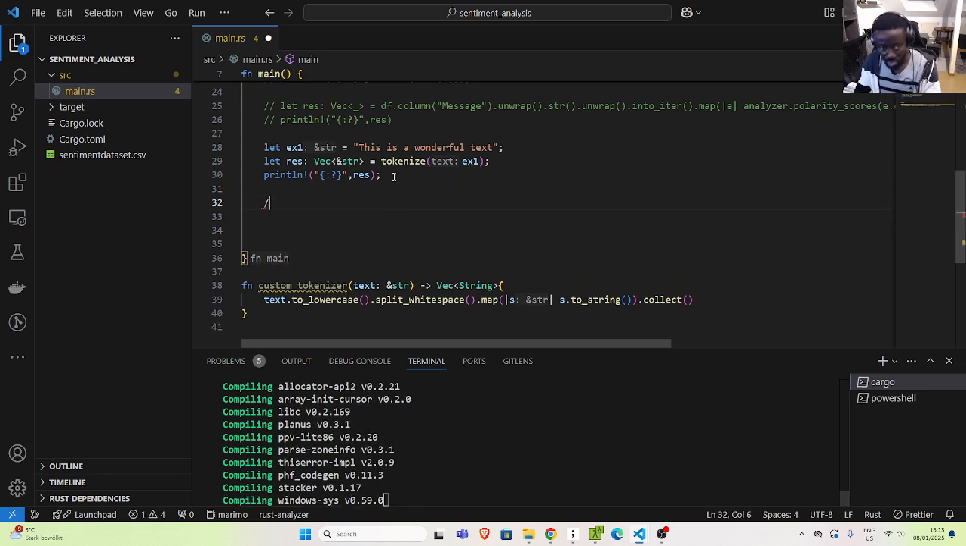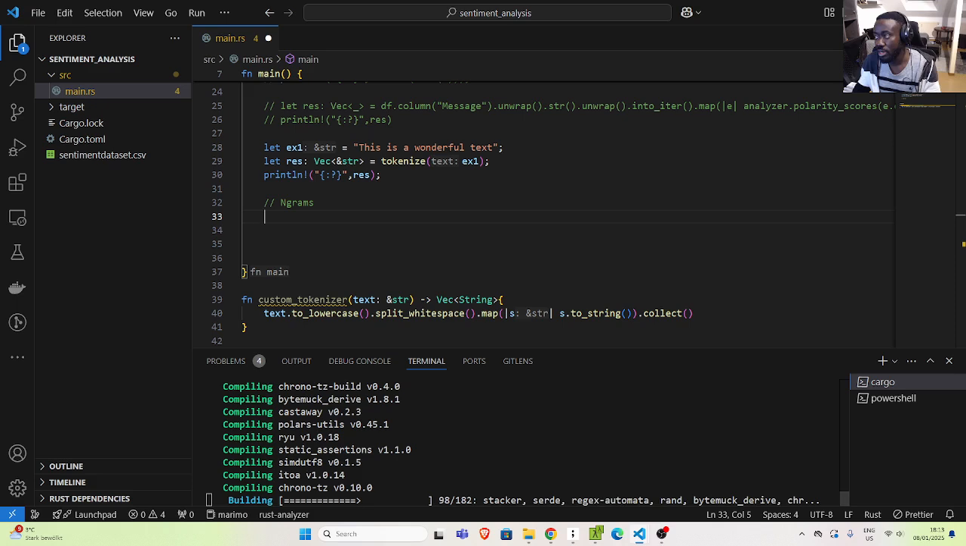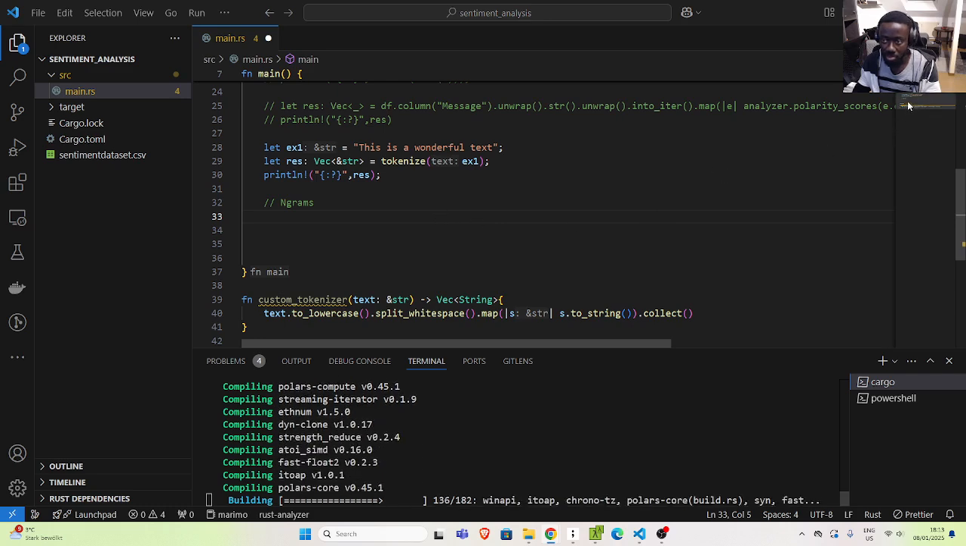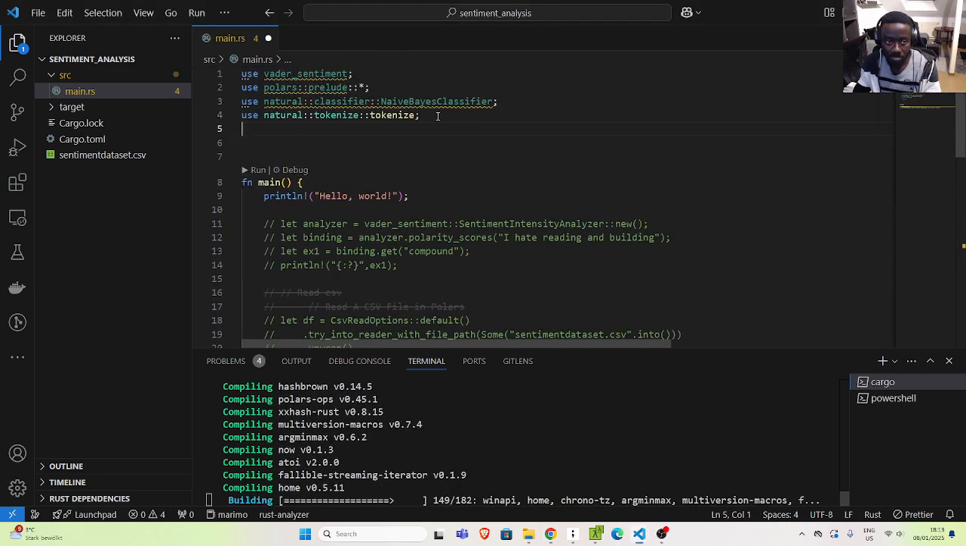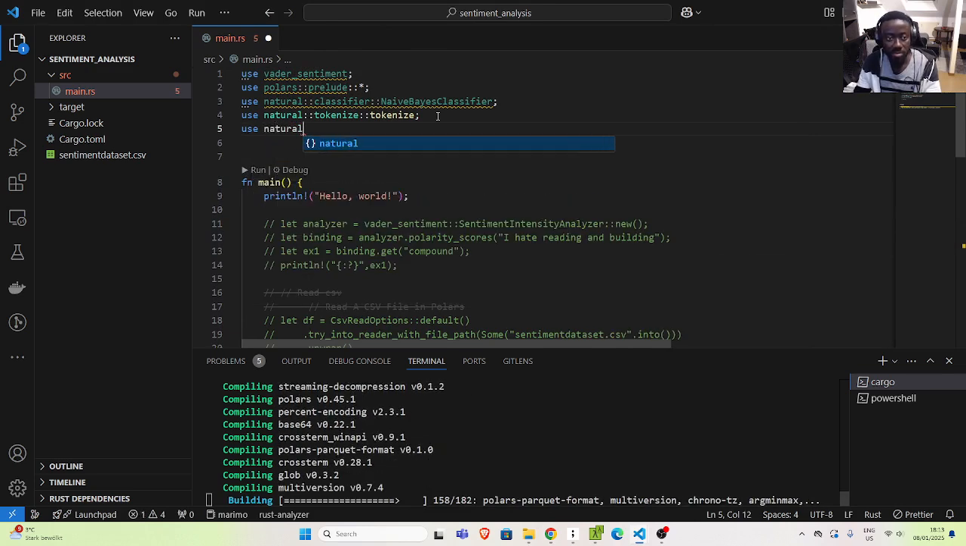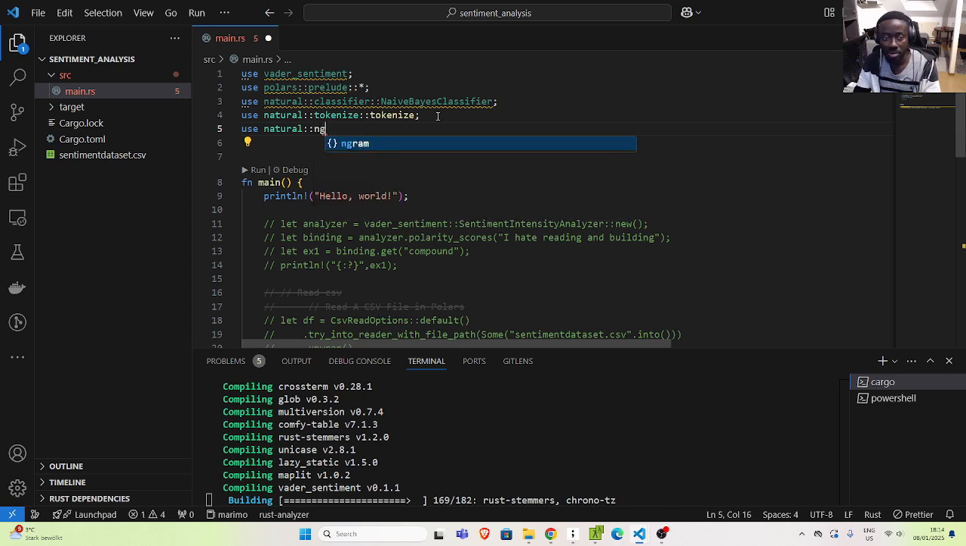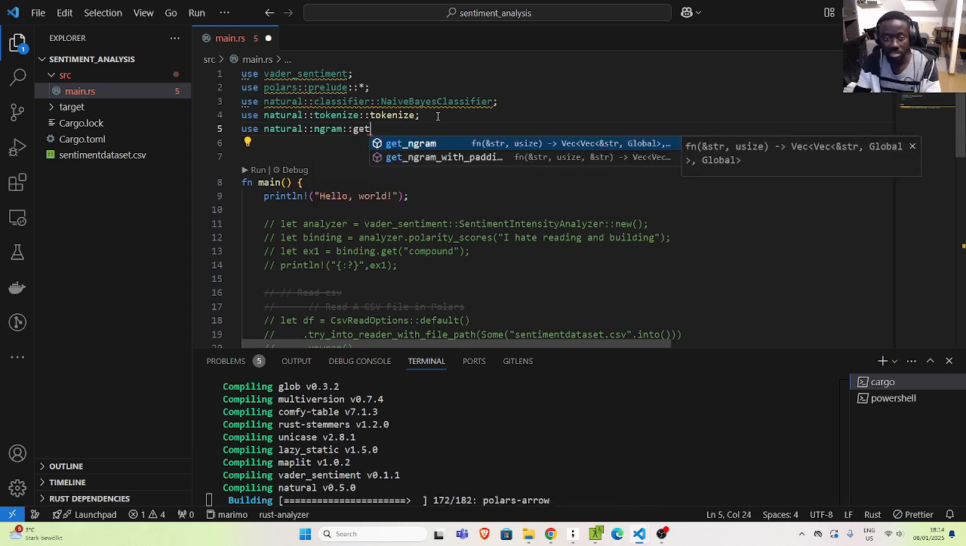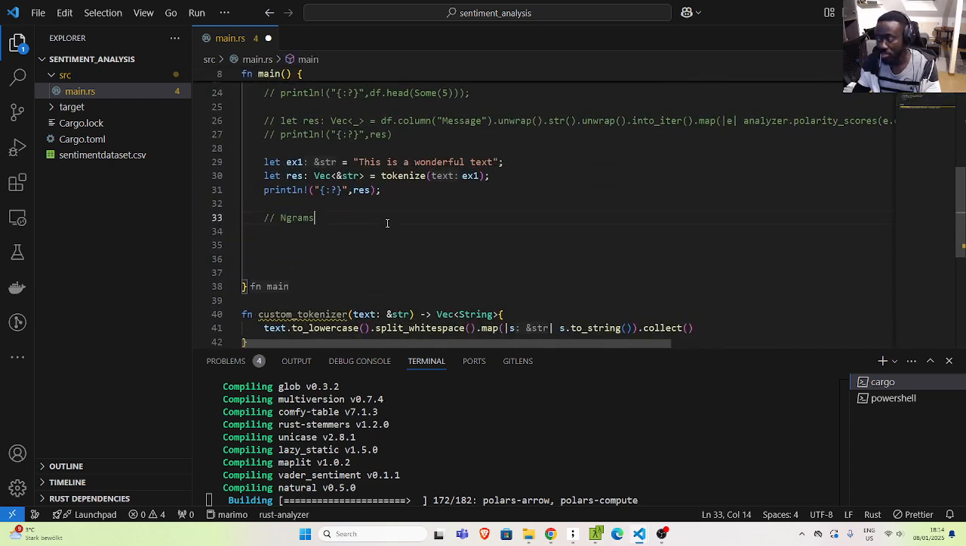Now we can also do some stuff like Ngrams. In case you want to get the Ngram from a particular text, you can also use natural to help you do the same thing, which is a very nice library for that. All you need is to import from the top. Then you go with Ngram, then get Ngram. We have get Ngram with padding, and get Ngram, just like that. Then you come down here, and for the particular text that you want, you can simply get the Ngram.